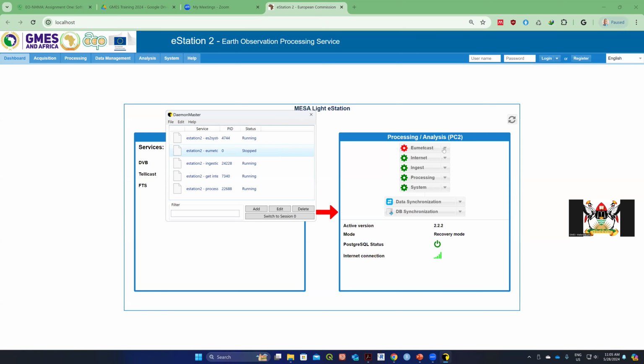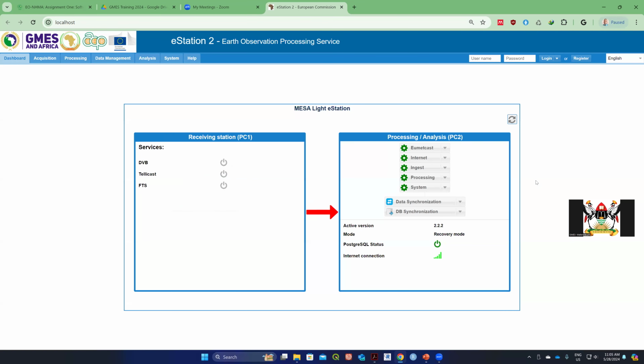Okay, so if you try to start it from here and it's not starting, simply open your daemon master and then right click and start this service. So the moment this service starts running, this area should also turn green automatically. If it doesn't, then you simply use this refresh button here, the one that is inside, not the one in your browser. So you simply refresh this. When you refresh it, now it is running, and at the daemon master, the service is also running.